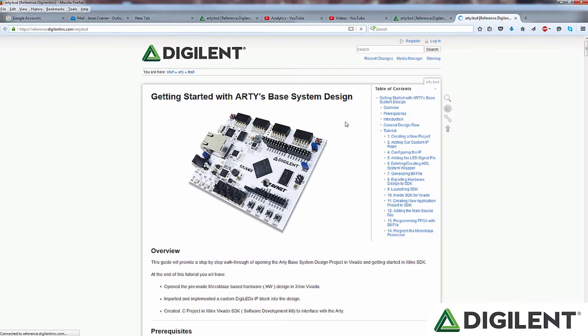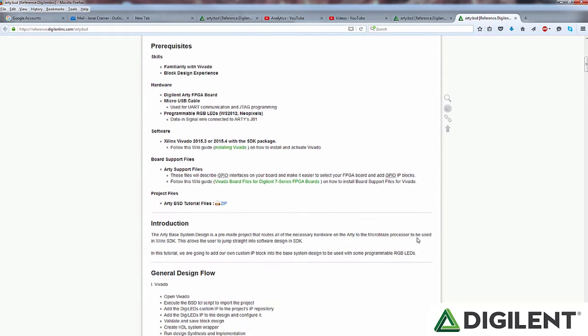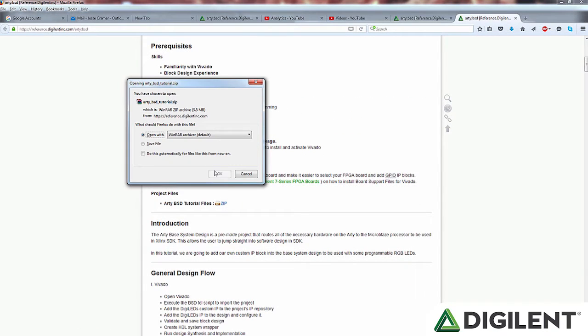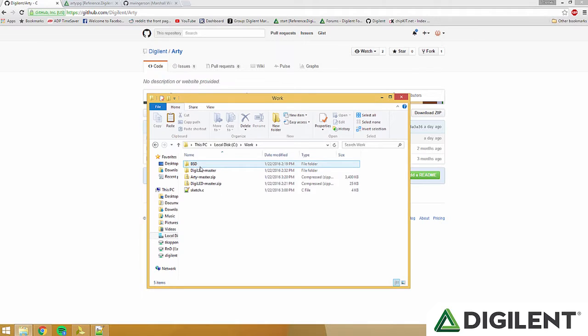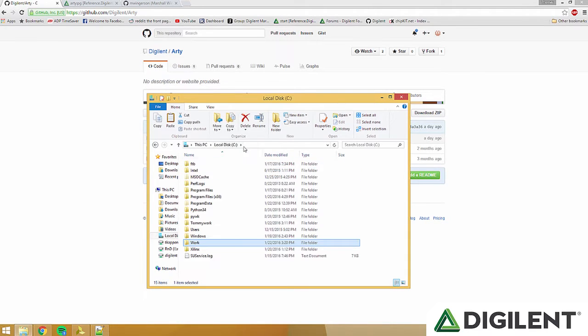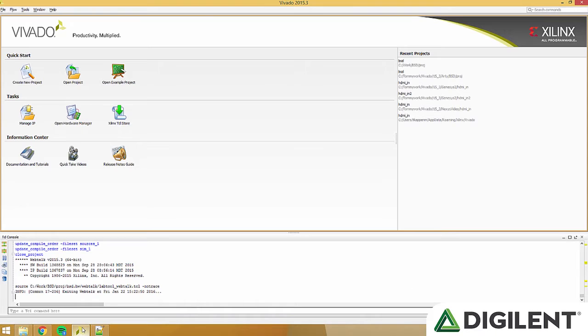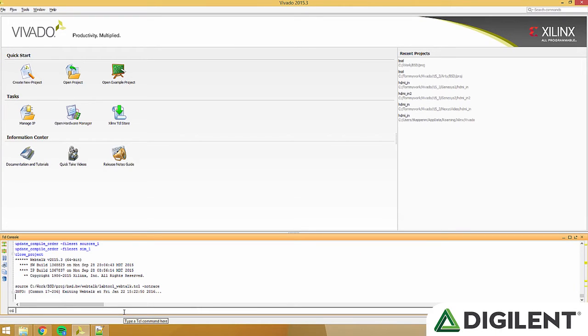Find the tutorial project files by following the link to the Digilent wiki below. Download and extract these files to a directory that you can remember. I used c/work. Within Vivado 2015.3, find the Tcl console below and type cd /work/bsd/proj. This will bring you to the directory that contains our Tcl script.